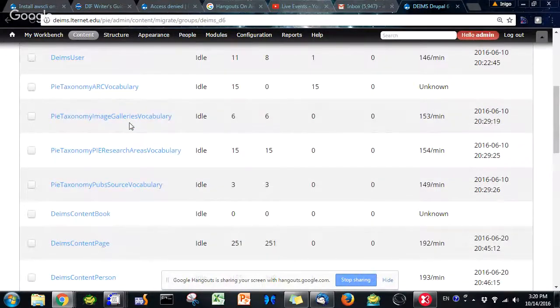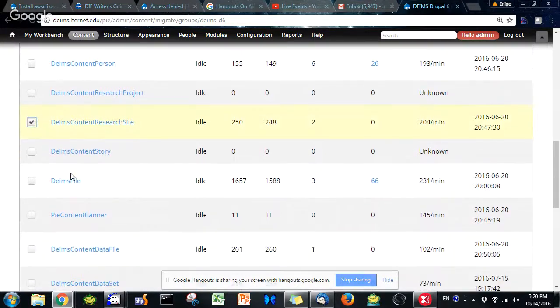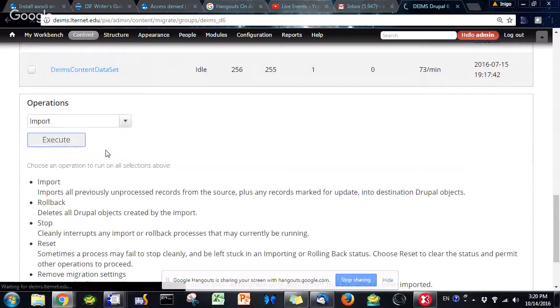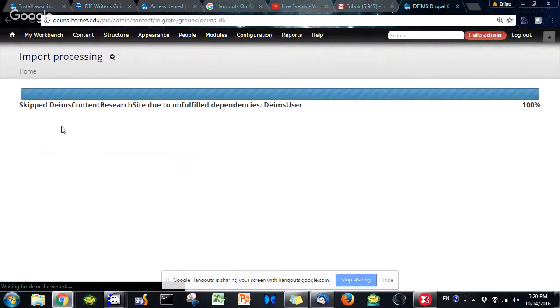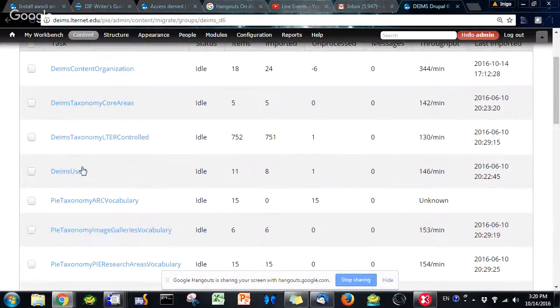All right, well, anyway, I have here the migration dashboard, and here is the research site, and there are a couple of new nodes. There's also about 6 new people. I'm going to start with the locations. I'm going to see whether I can upgrade those 2 nodes by hitting execute in the import. And it says that there was a dependency on the user.